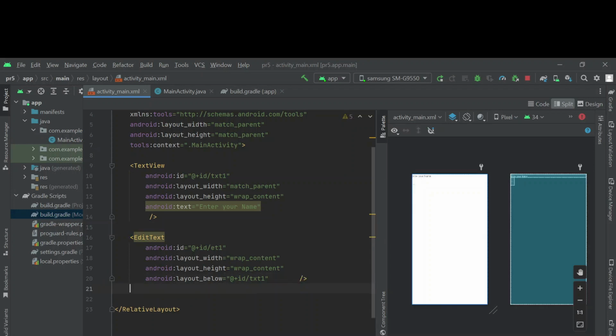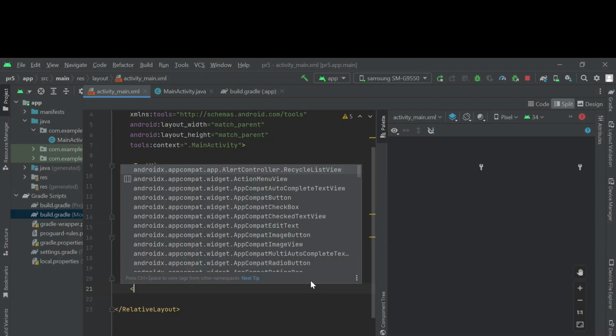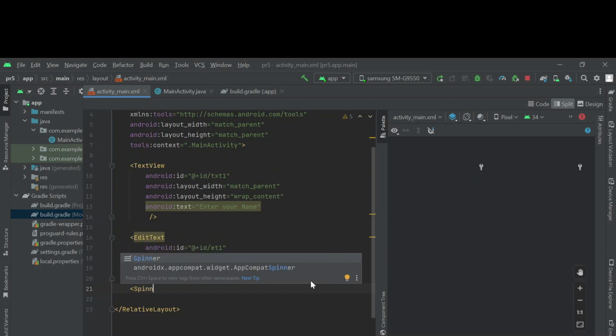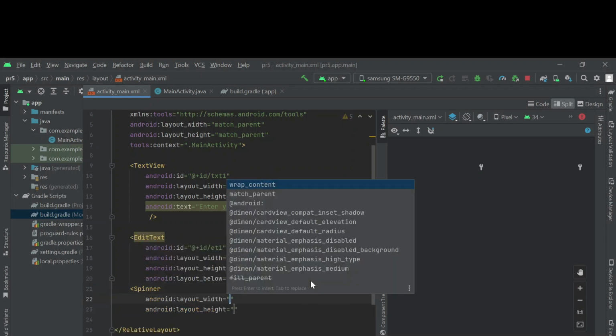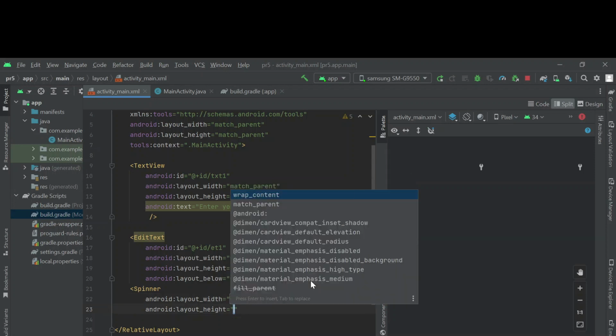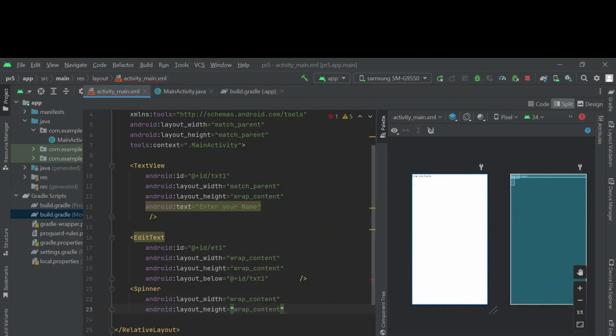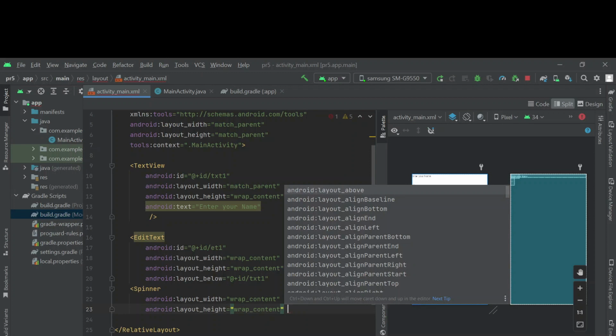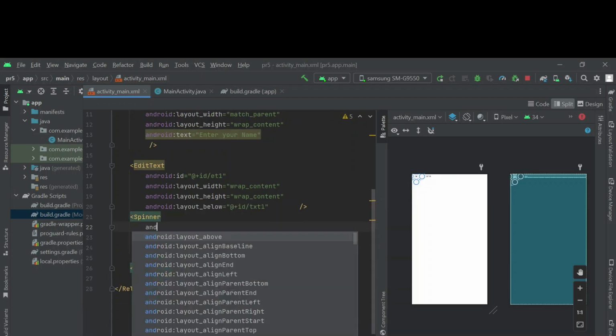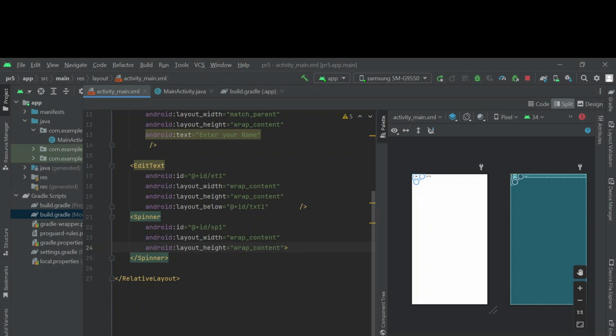Now I need to add a spinner. So I will write spinner. So spinner will come up. So I just need to give wrap content for the spinner too. And it's a wrap content. And I can do the closing. I can give an ID to my spinner too. I have given my ID. My spinner is ready. And now I need a button.